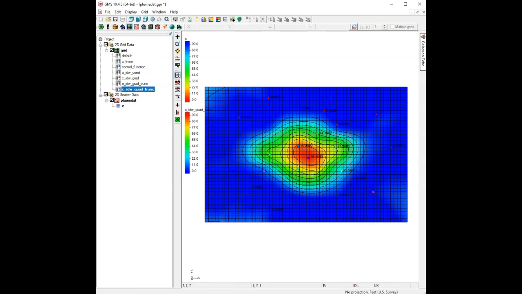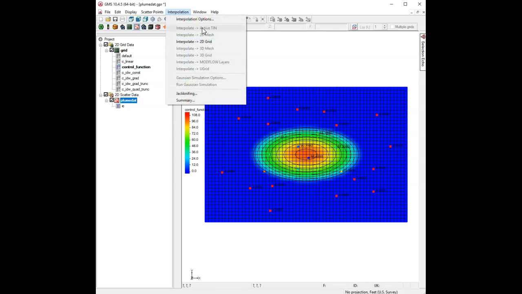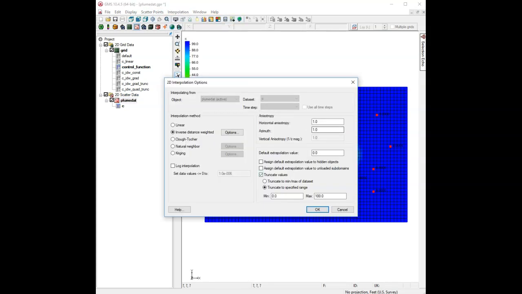Another thing you can do to change this a little bit is put in an anisotropy. Now it's clear that the control function is kind of blended, biased in the horizontal direction. So if we go into the interpolation options, there's a way to define anisotropy. The default anisotropy factor is 1, but I'm going to change that to 2. And then there's an azimuth. This is an angle, and I'm going to change that to 90 degrees.